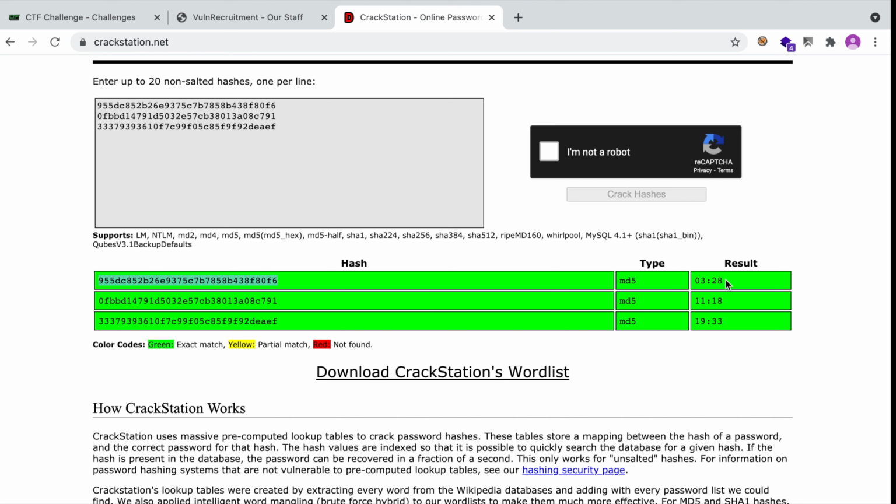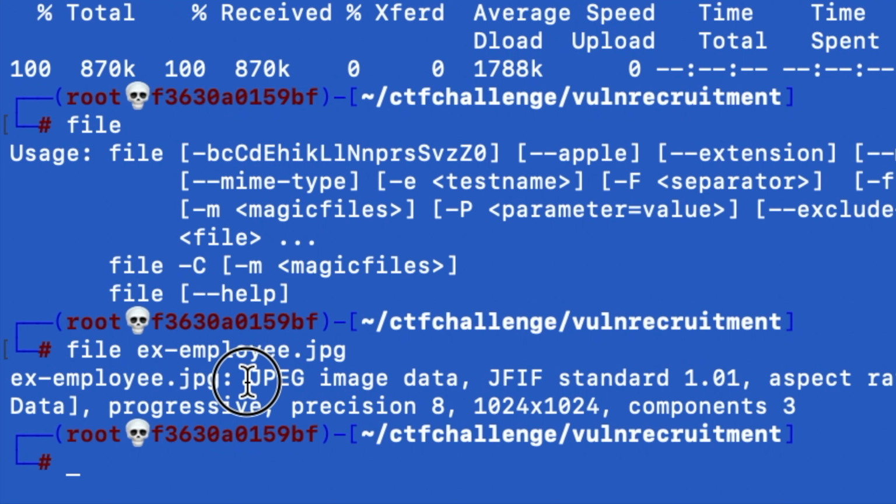Okay, so let's download it. I'm going to use curl with our URL, and I'm going to output it to our ex-employee.jpg file. And don't forget to add the -b flag to add the cookie. All right, if we inspect the file, we can see that it's a JPEG image.